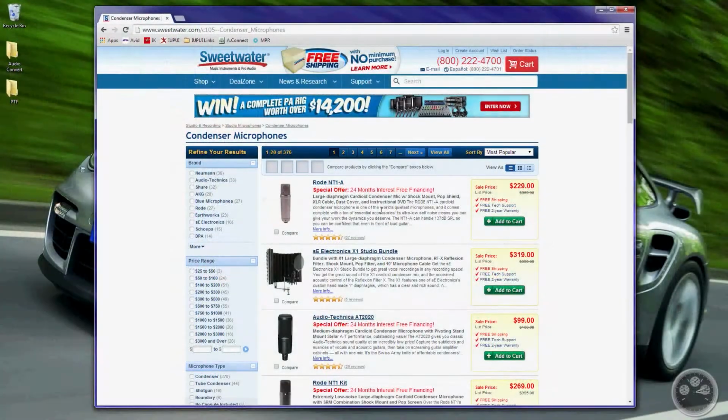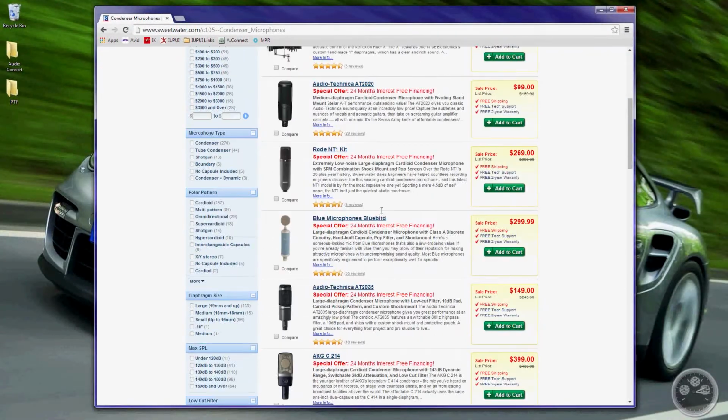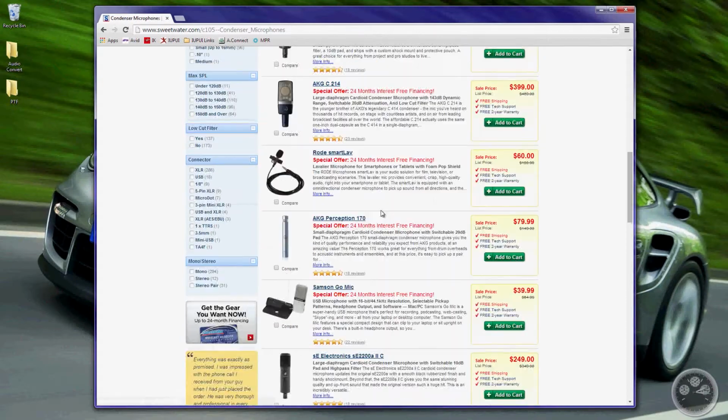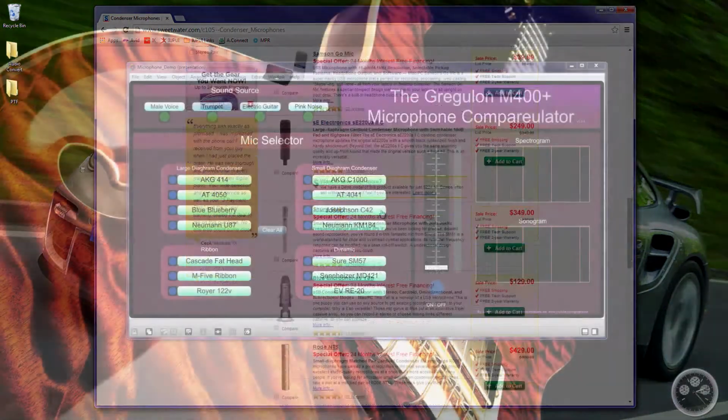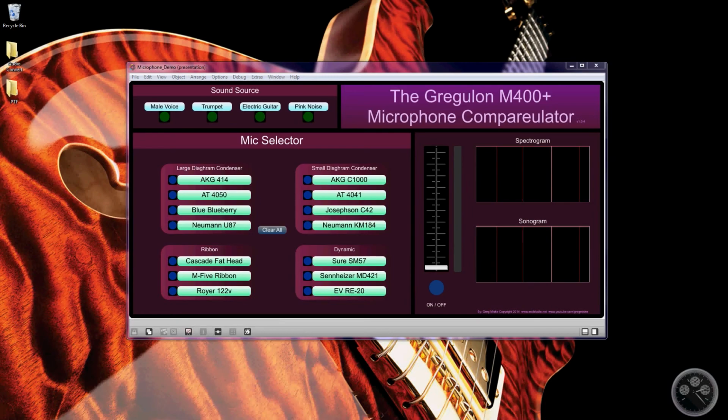You might be surprised. And if you're looking to purchase a microphone, hopefully this tool I have made will help you figure out which one would suit your needs the best. I put a copy of it in OnCourse for everybody.